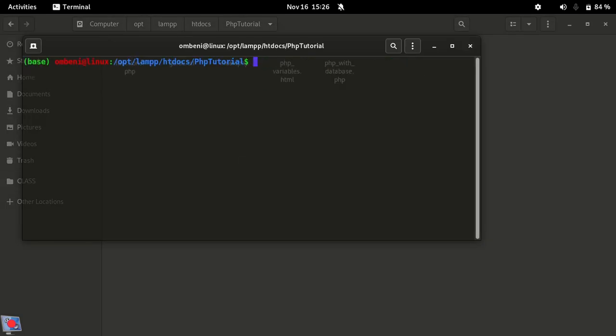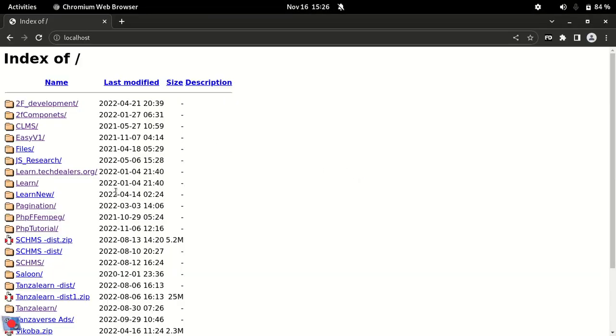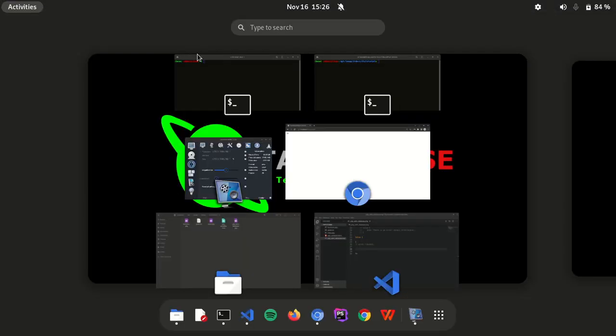Then I'm going to write code period like that. So this is going to open the current directory in Visual Studio Code. Alright, perfect. And I have my browser here. So I'm going to open this PHP tutorial folder, and let's see, it has index file, alright, but I don't really want this index file.